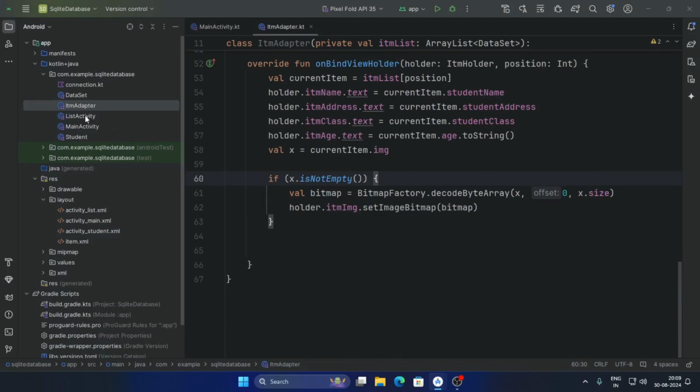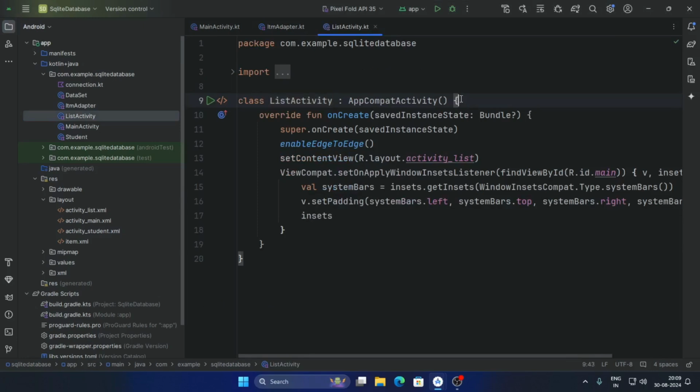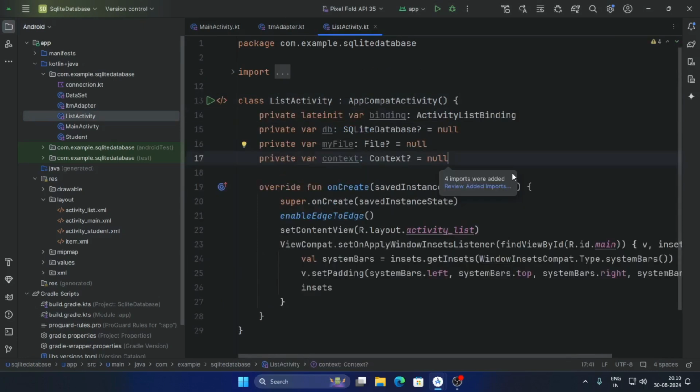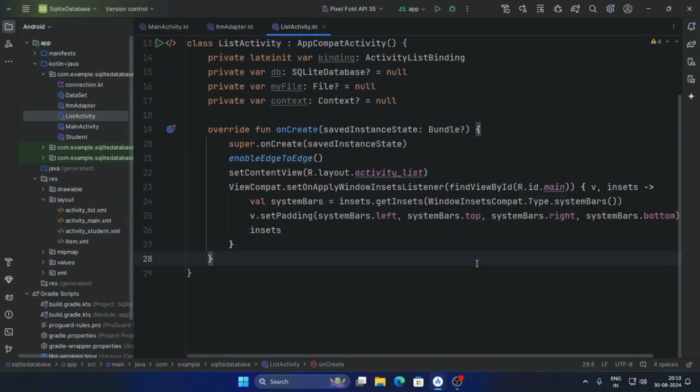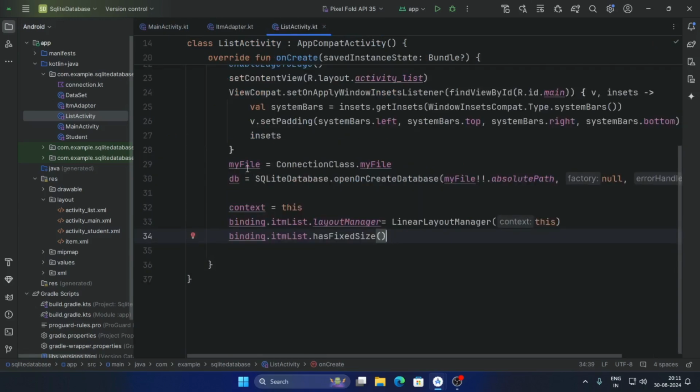Now go to the list activity and first declare here binding variables, binding activity list binding, and a reference for database. Create a variable db sqlite database and for my files and contacts. Now initialize the variables. My files is equal connection dot my file and get the db reference, create open and create database, and context is equal this and binding dot item list dot layout manager.